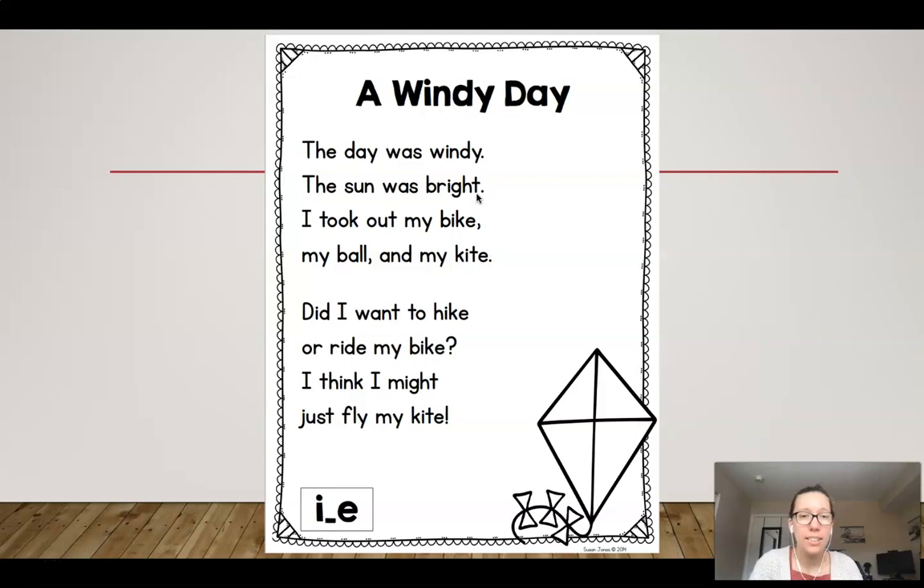Our third line says, I took out my bike. Do you hear any words in that line that have the long I sound? Good, I hear the word bike. And bike, as we can see, B-I-K-E, has the silent E there at the end. We don't hear it, but we do hear the long I sound. B-I-K, bike. Our fourth line in that stanza says, my ball and my kite.